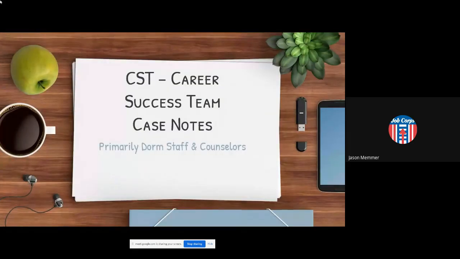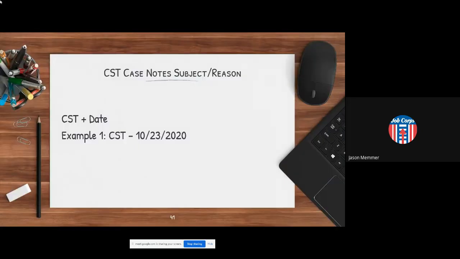And the last type of case note we're going to go over today is CSTs, which stands for Career Success Team. These are teams that consist of the dorms and the counselors. So for the CST case note subject or reason, it should be CST and the date that the CST was actually completed.